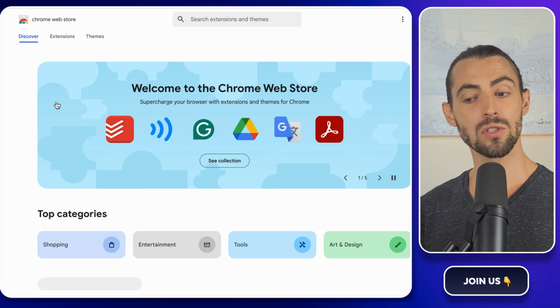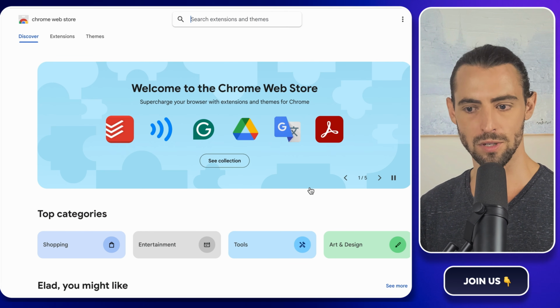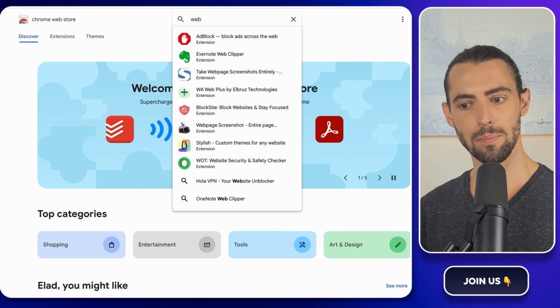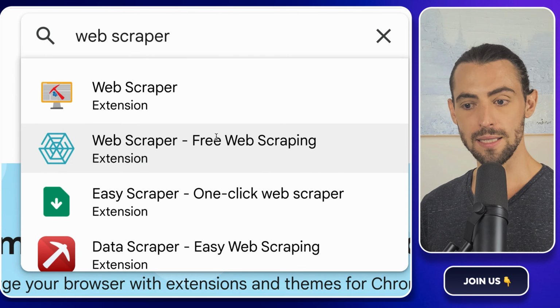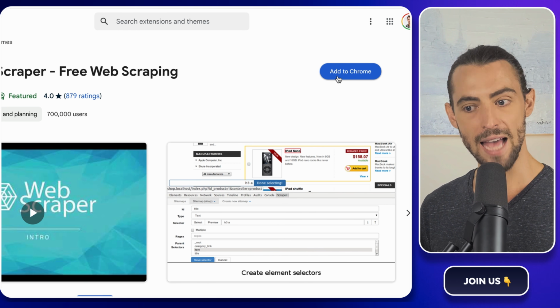Now, once you're on the store page, you'll find all sorts of extensions that add cool features to your browser. But the one we need is called Web Scraper. So type Web Scraper into the search bar and hit enter again. Once you see it in the list, click on it. You'll be taken to a page where you can add it to your browser. Now go ahead and click the Add to Chrome button.